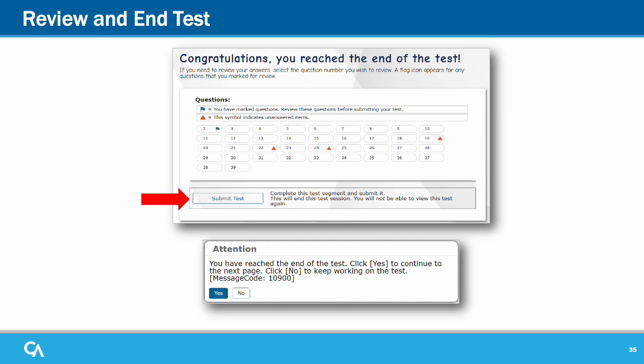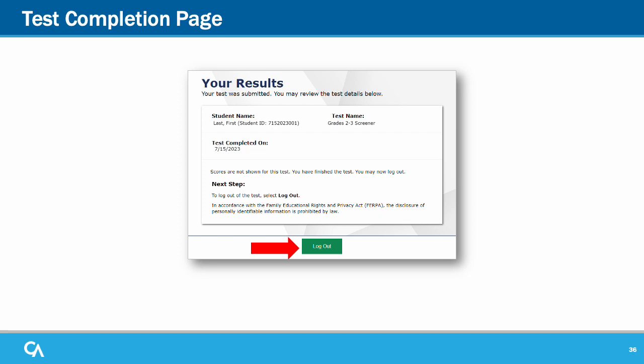A pop-up message will appear allowing them to select Yes if they are ready to finish the test and No if they were not. If students select No, they will return to the last item of the test and can revisit previous items. If students click Yes, they will be taken to the test completion page, as shown on the next slide. On the test completion page, students will see confirmation that their test was successfully submitted. The student will click Log Out to exit the system.